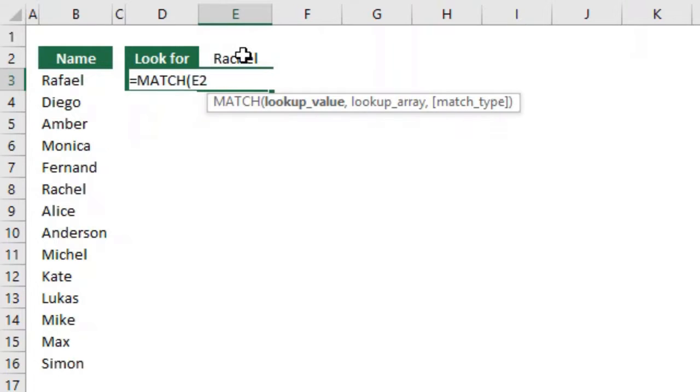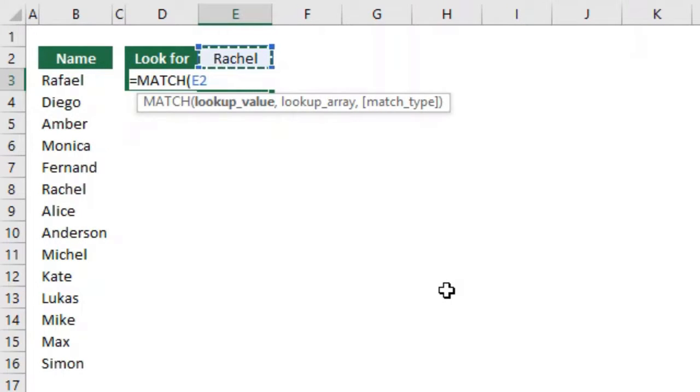So I'm just going to select cell E2. I could also type Rachel's name here. It would be like this, "Rachel". It's mandatory to be in double quotes because that tells Excel that it's a text string. If we don't use that, then we would get an error. But it's much easier to just reference the cell, and if I need, I can just change the name inside this cell here, and the match function would still work.